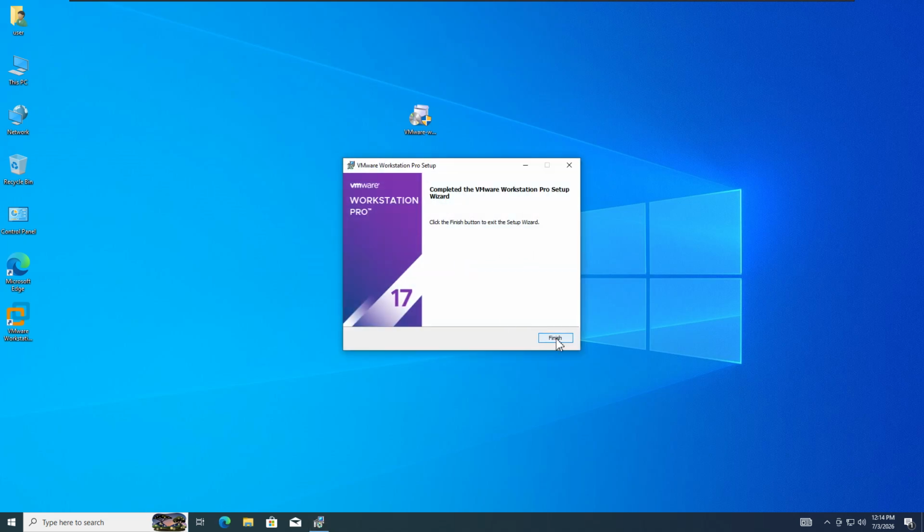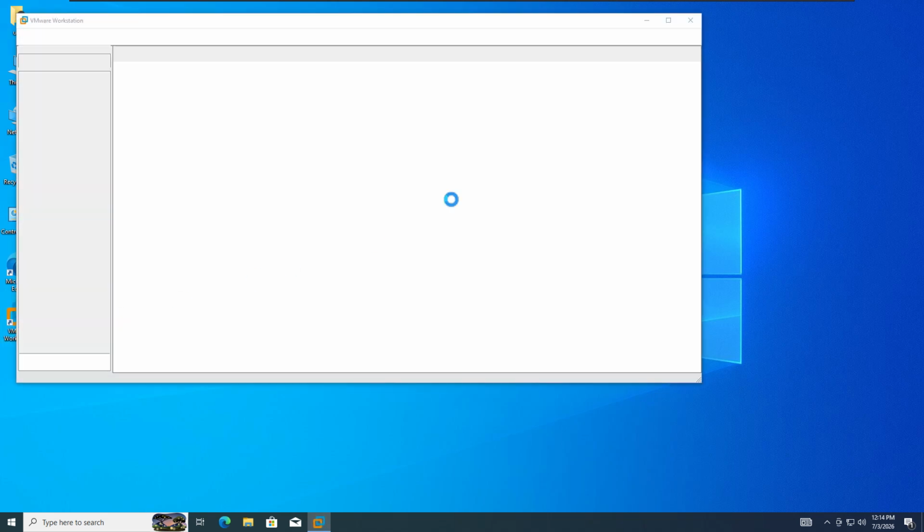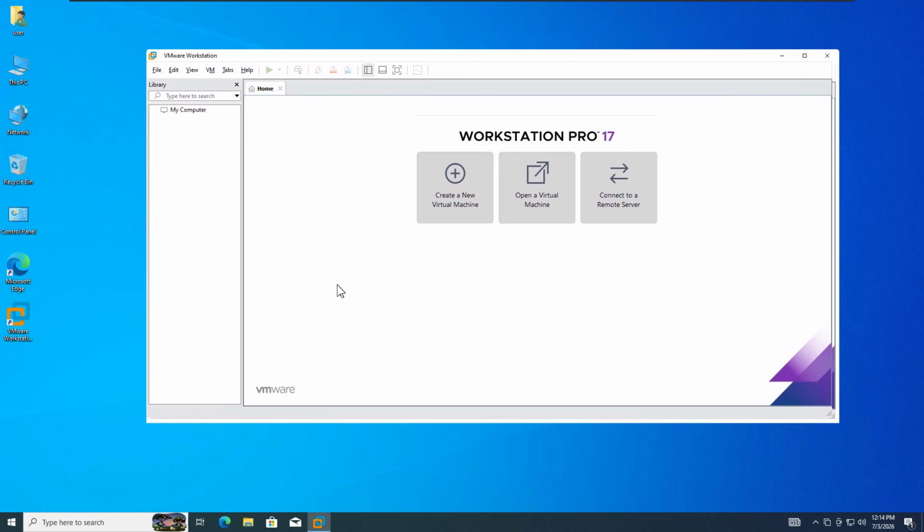Okay, so that's finished. VMware is installed. If I try to open it, you can see the icon is there. This is the very first window you will see on VMware. So we will use creating new virtual machine, or you can just go to File and create new virtual machine. Both of the things are the same.